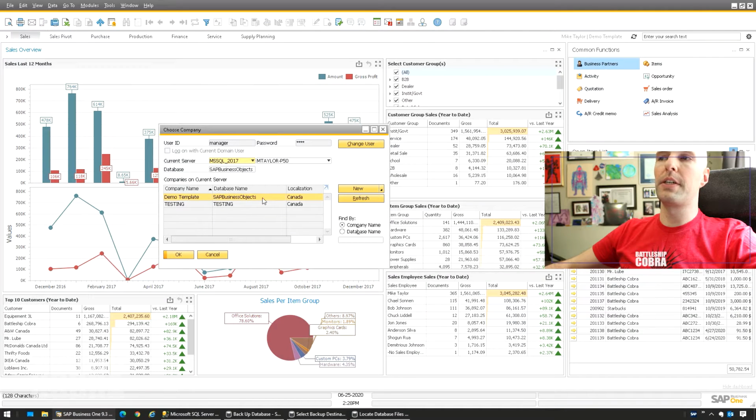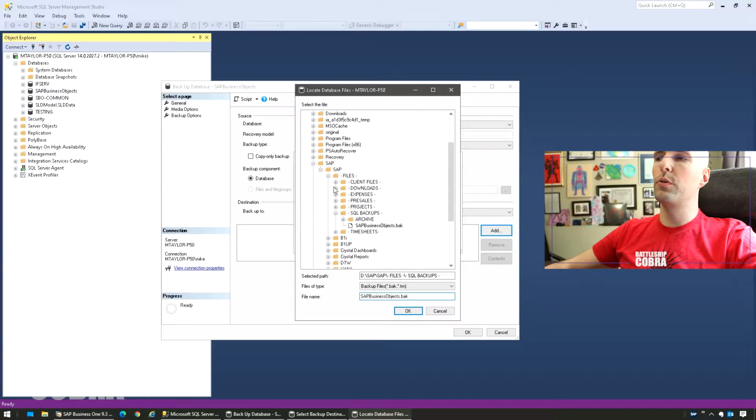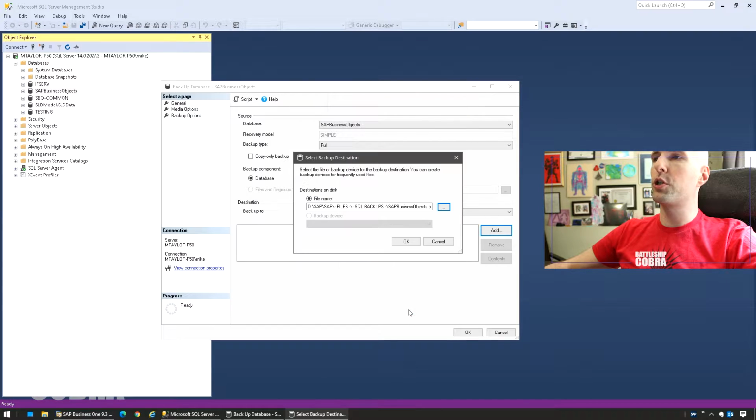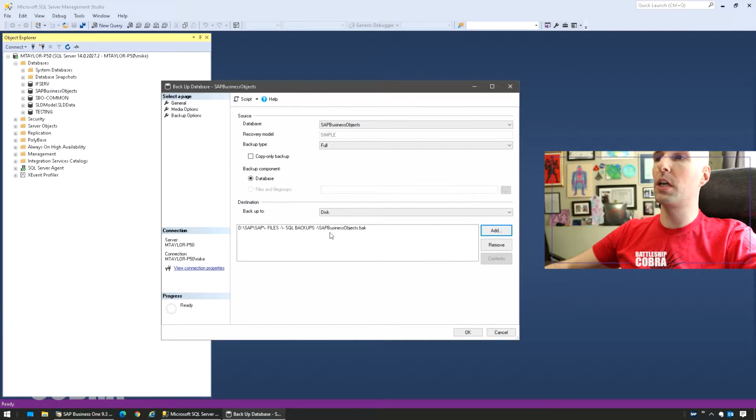I like to name it exactly what the database name is. I don't particularly like to keep a whole bunch of backups this way because hopefully you have other backup methods that will keep timely backups and you won't need to give these an object like a date or anything like that. So use that, push OK. So it's just going to back up here.